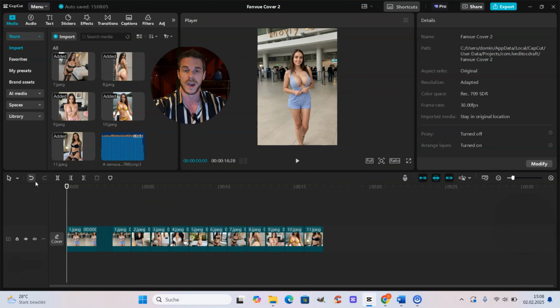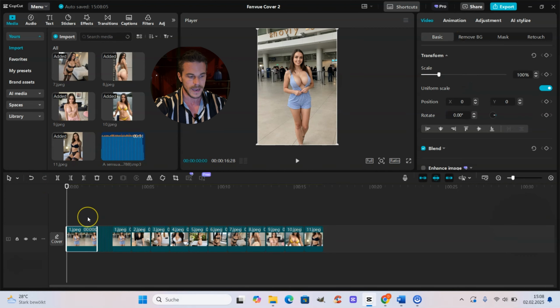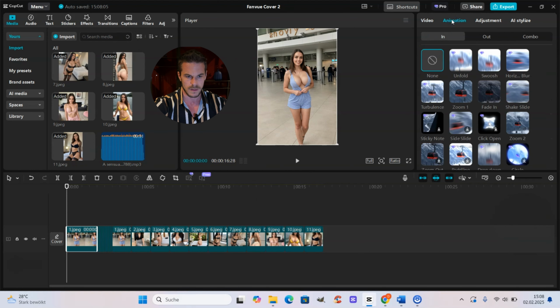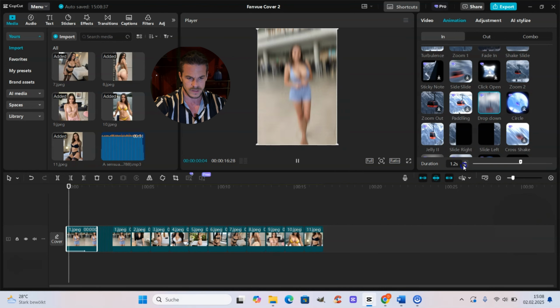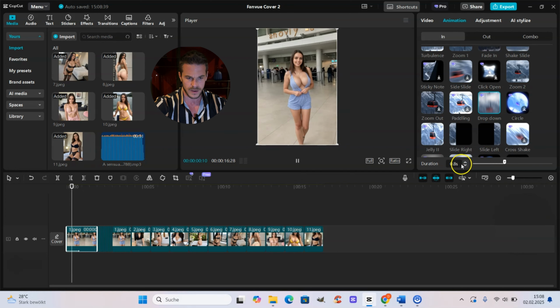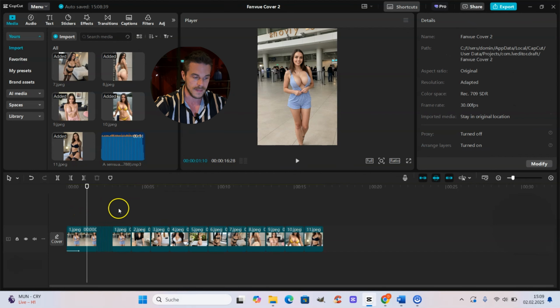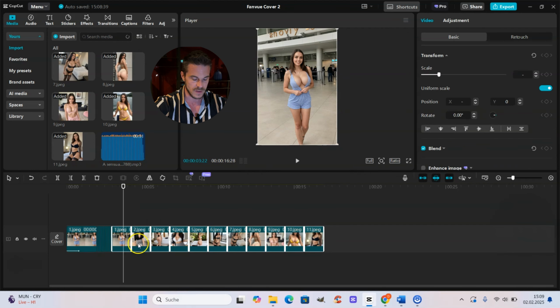And now we have to add in some effects to make that video look cool. And we start with the first image by clicking on it, going to animation, and then we select the effect that is called drop down. And down here we can adjust the length of that effect. I go with 0.8 because this looks quite nice.